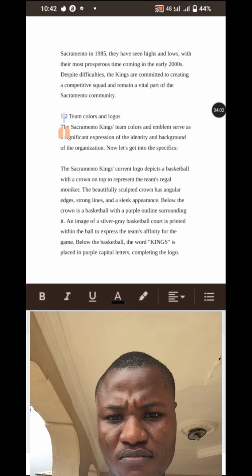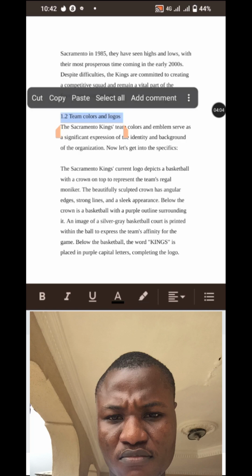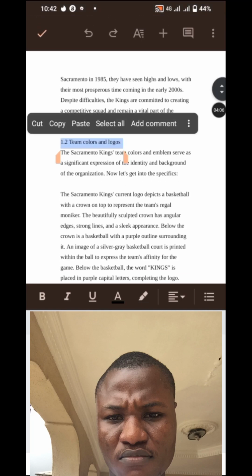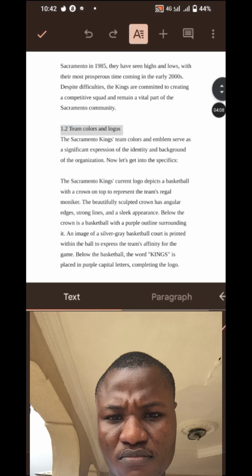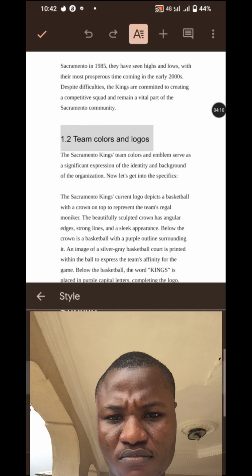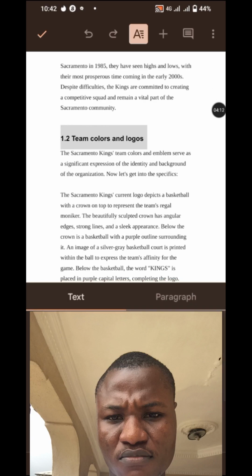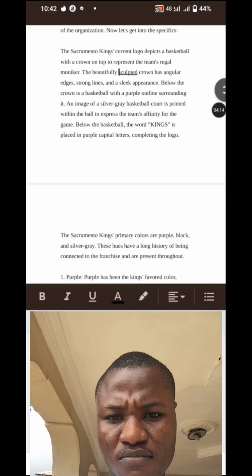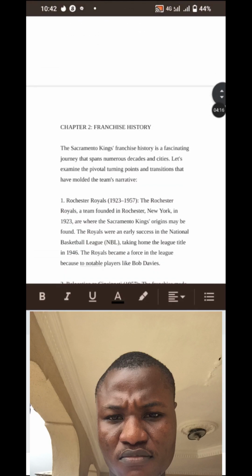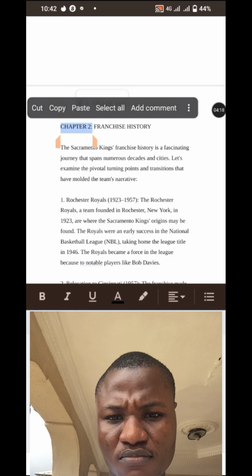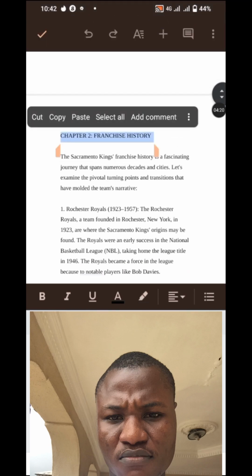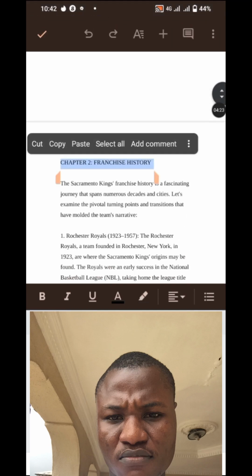Okay, this 1.2, I change it. Remember: font, normal text, heading 2, bold 14. That's all. This is how you keep doing it. If there's another one under it, we've gone to another chapter. Once I do the one for chapter 2, I will just pause the video, finish it, and come back.